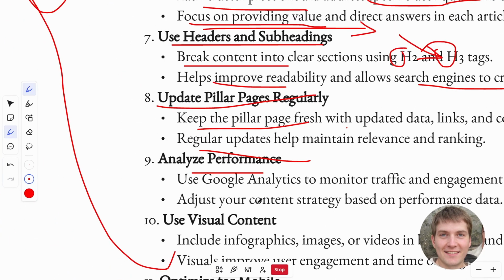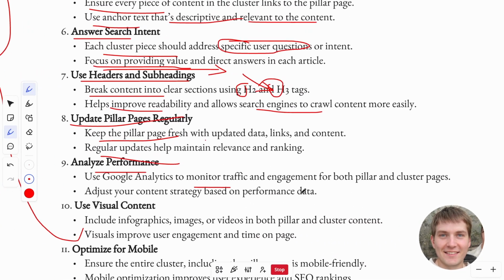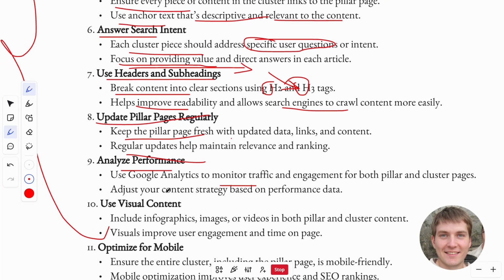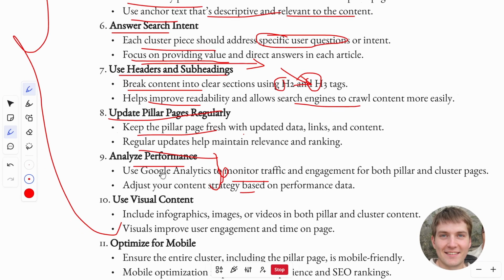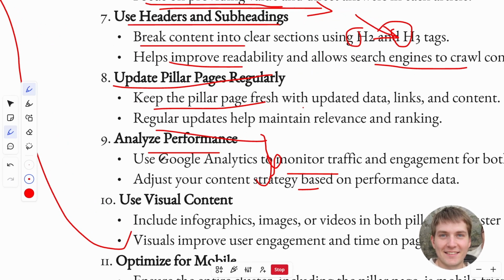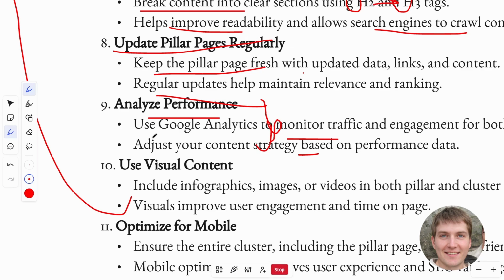Analyze performance. Use Google Analytics to monitor traffic and engagement for both pillar and cluster pages. Adjust your content strategy based on performance data. Now, what I mean by this is double down on what's already getting you impressions and clicks. If any particular keyword is getting you more impressions and clicks, then you need to double down on that keyword. Try to create content on it.